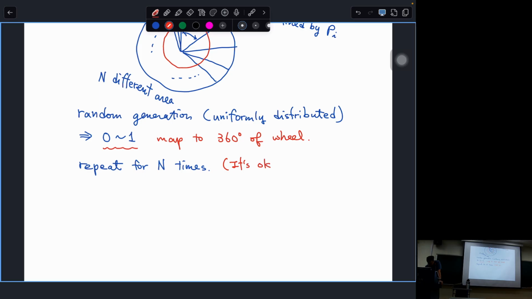It's okay. Please be aware that it's okay to select the same design multiple times. Why do we allow this to happen? Why do we select the same design multiple times? Because later on we have crossover and mutation.